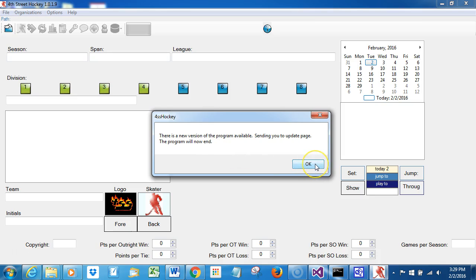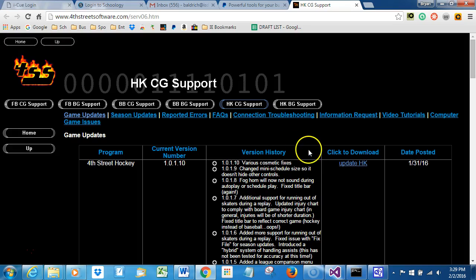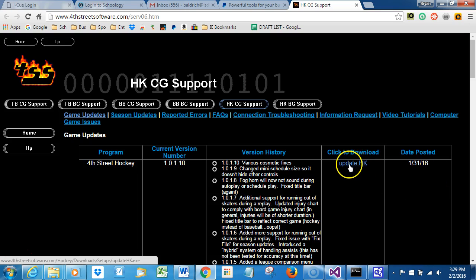As soon as I click on OK, that's going to end the program, and it's going to start up your default web browser. And so right away it's bringing me to the web page. Again, if you weren't connected to the internet, it obviously wouldn't bring you here. And right now it's telling me that there is a new version available. It's version 1.0.110. So I'm going to go ahead and click on this.